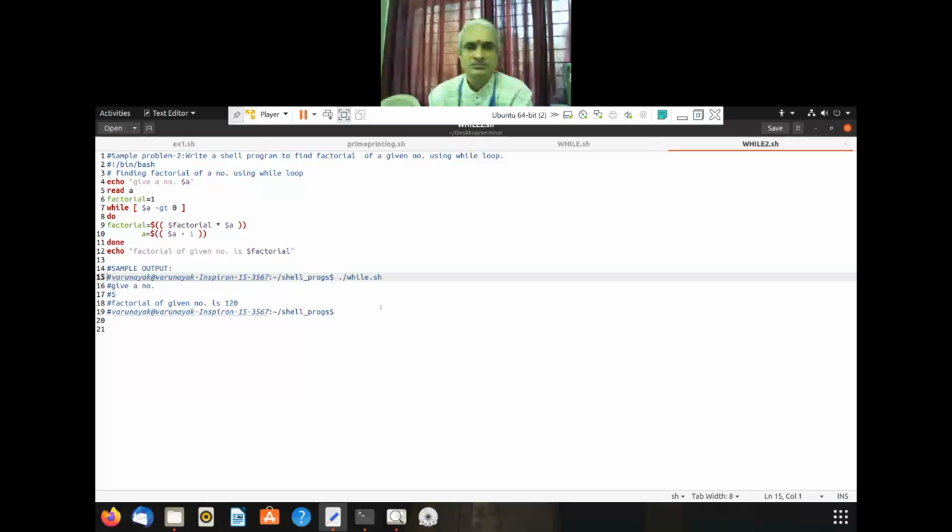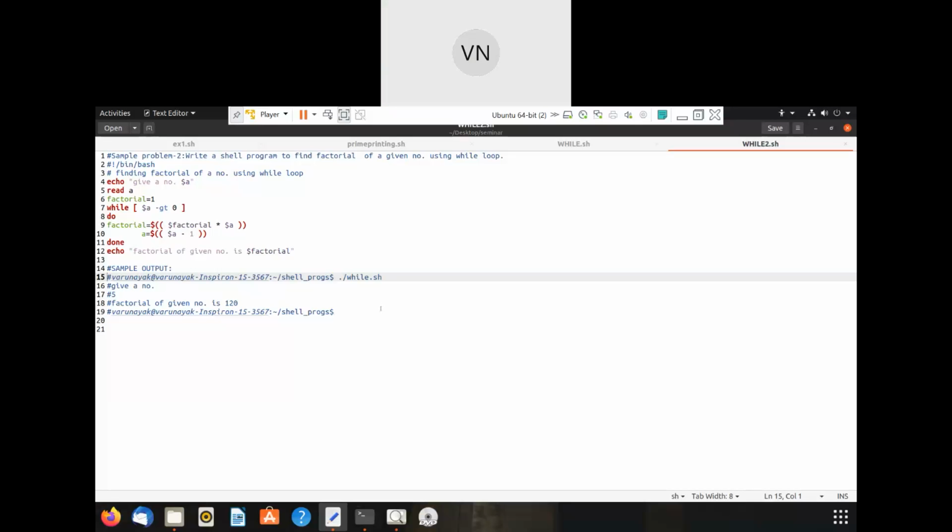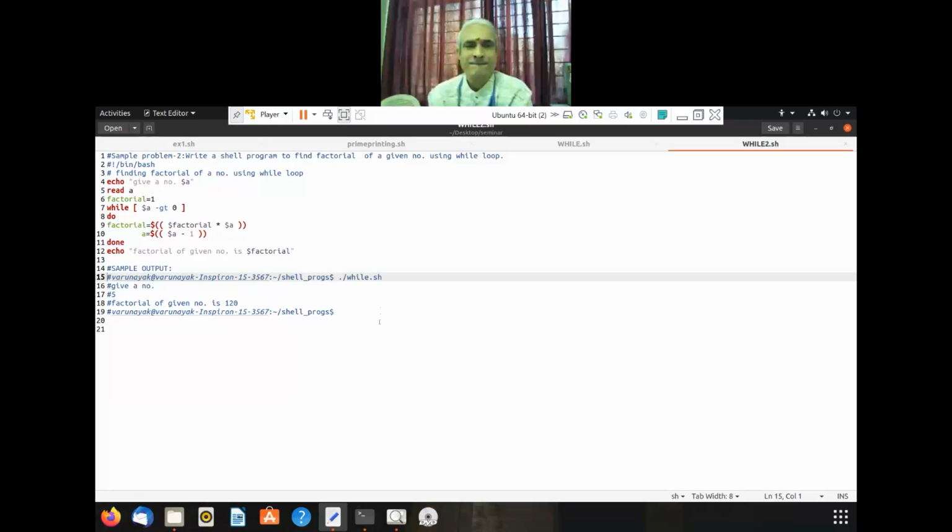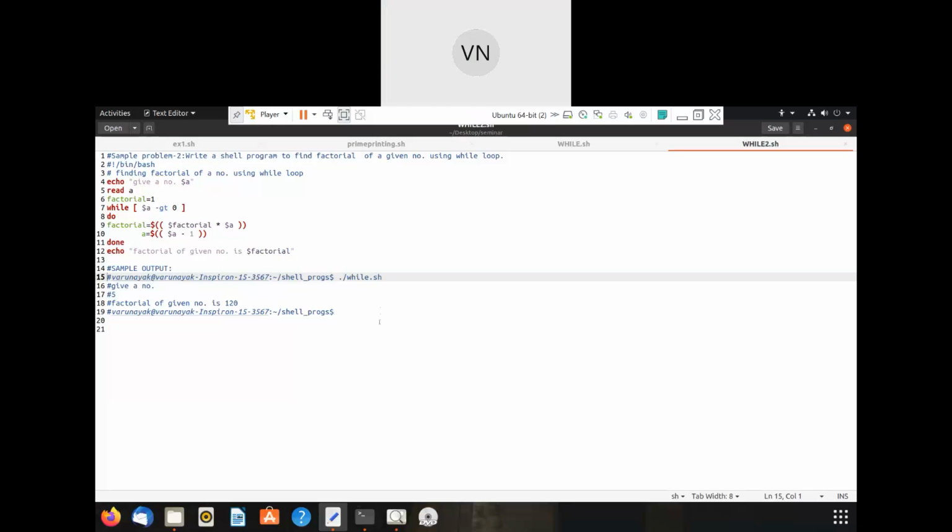And again a is decremented to 1. And again that condition is tested in the while, and again it succeeds, and again it enters the loop. And now since a is 1, you multiply 1 to 6, and the factorial remains 6, and again a is decremented to 0.